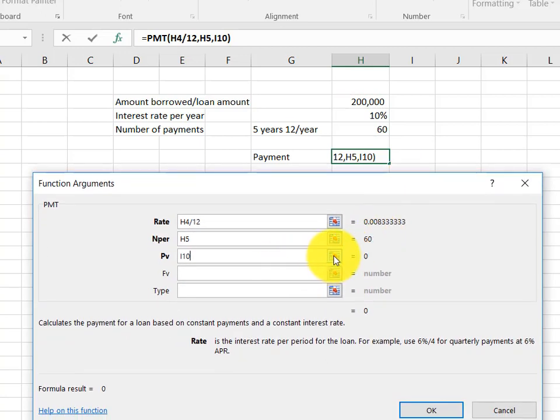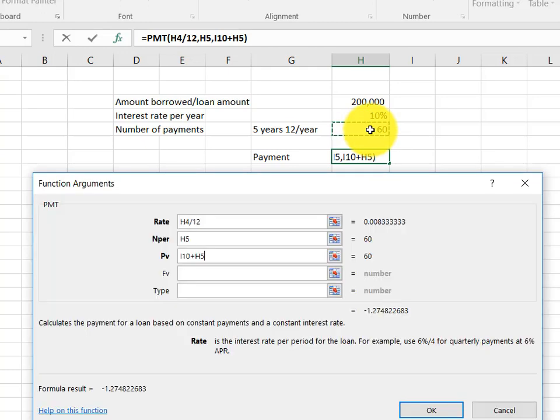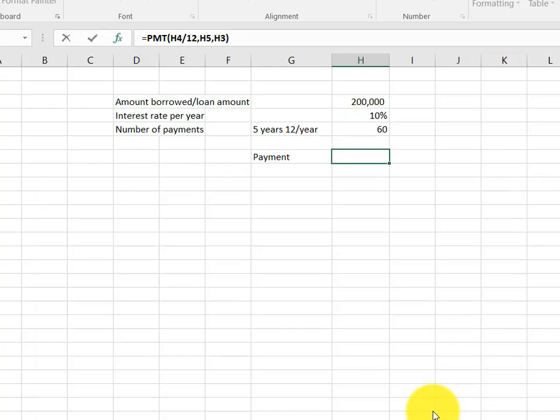Oops. Let me try that. Present value. There we go, that's the way it was. And we push OK, and the payment shows up.